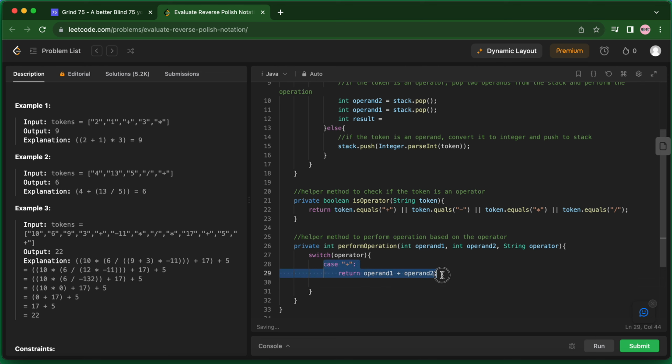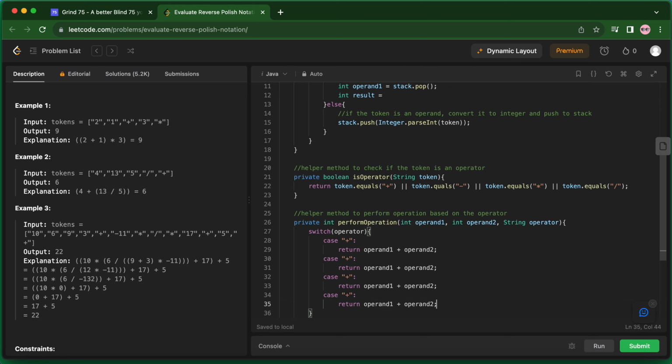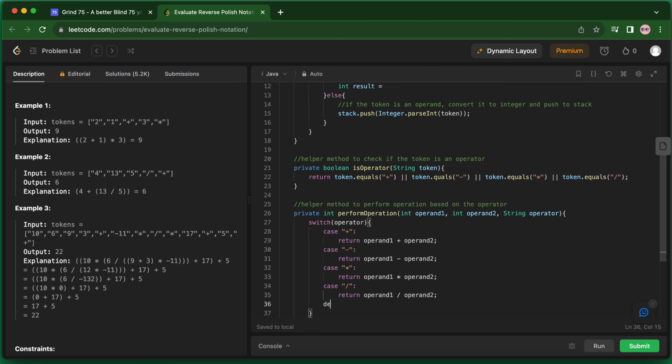Similarly, let me just copy paste for ease. So similarly for minus, operand 1 minus operand 2, right? For multiplication, operand 1 multiplied by operand 2. For division, operand 1 divided by operand 2, right? And let's keep one default case also, though that is not necessary in this case, but as a good practice, default.